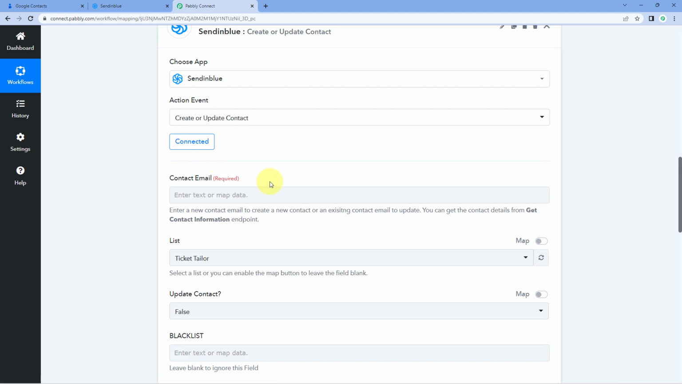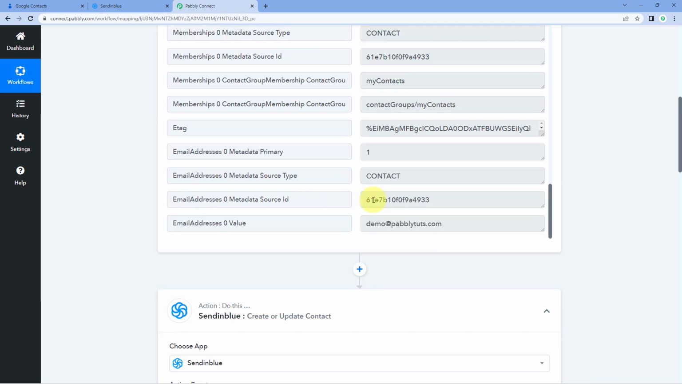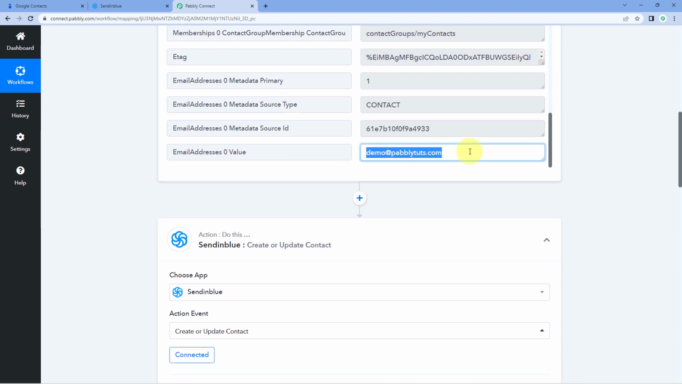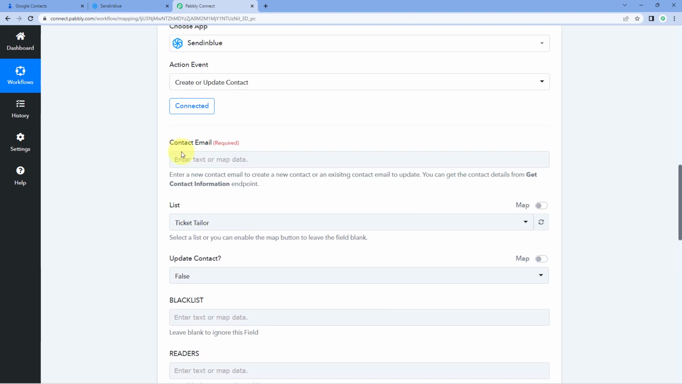After making this connection, the first thing it asks us is the contact email. That is, what is the email address of the contact which we want to create or update in Sendinblue. So from Google Contacts, guys, we have received the response of email address of the contact which we have created or updated in Google Contacts. So here from this response of Google Contact of email address, we have to map the same response over here in this contact email field.